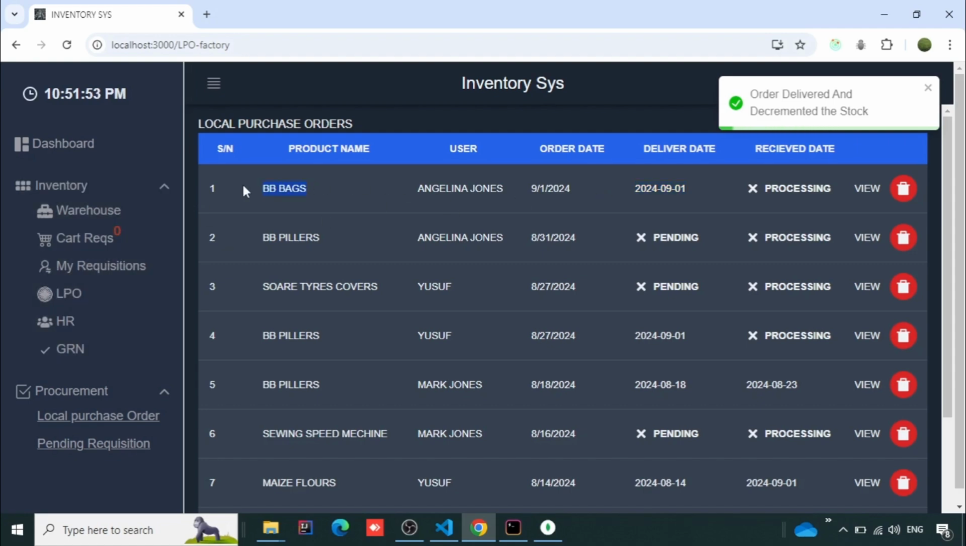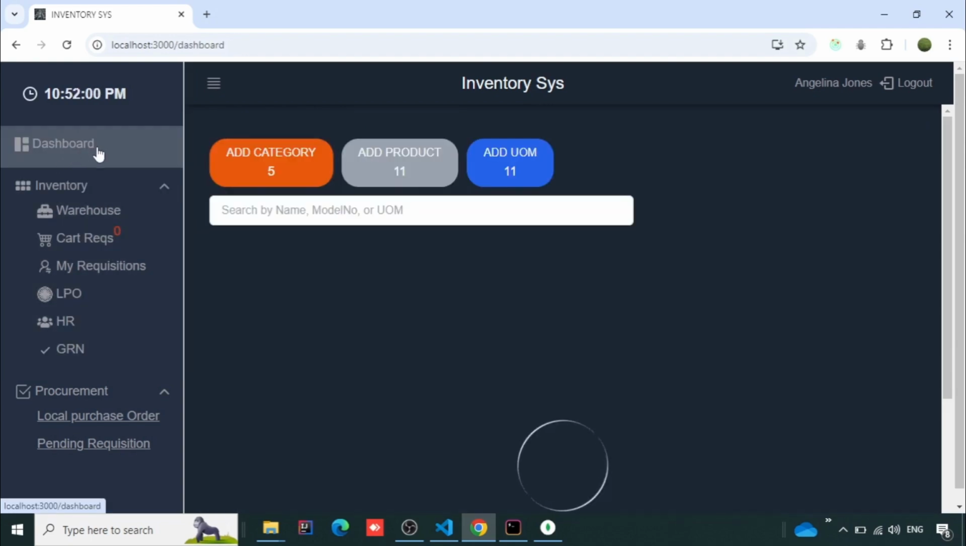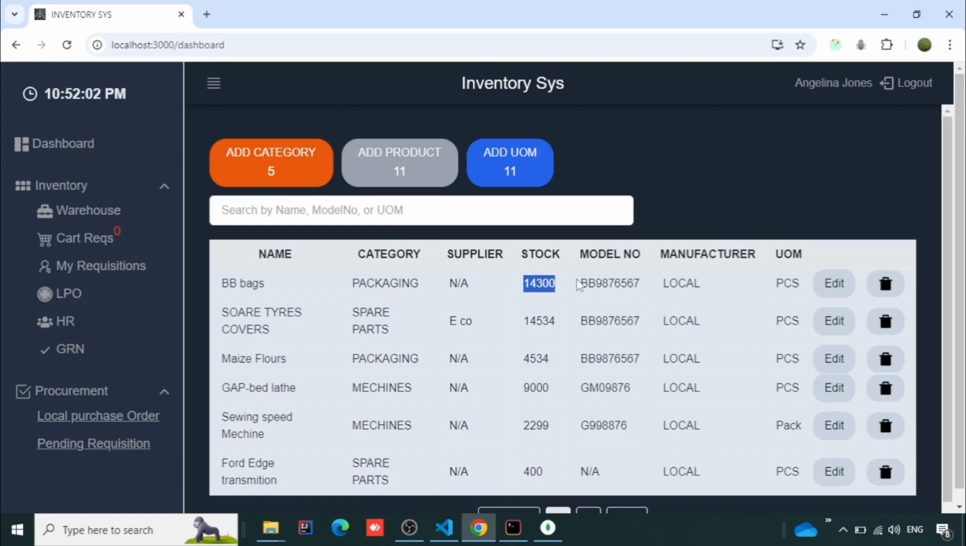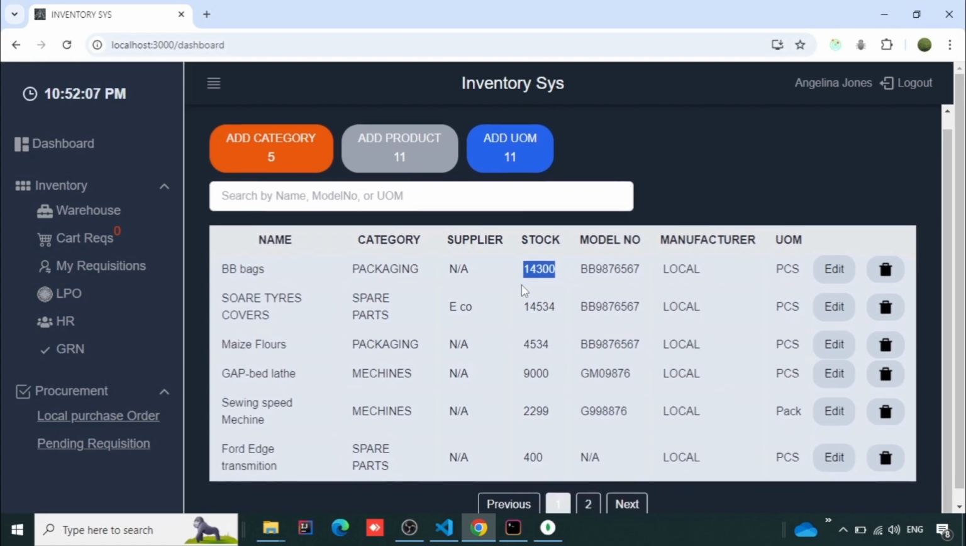Let's check that BB bags. Right now, what we have is going to be less, because that 1,000 was removed from the warehouse. So we have 14,300. Before it was like 15,000, right? So that is also what we will have.